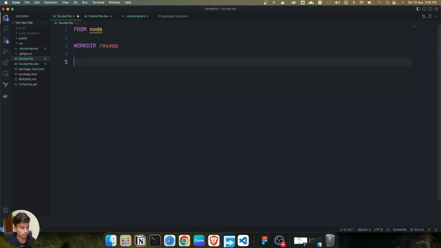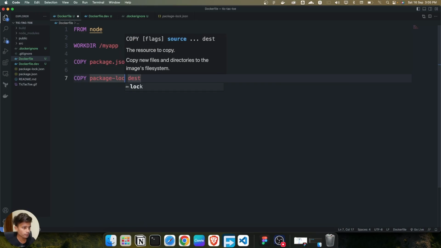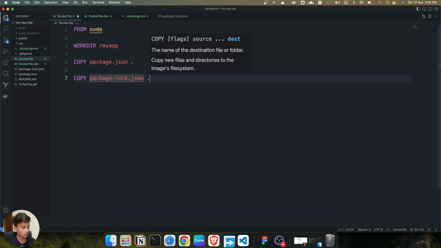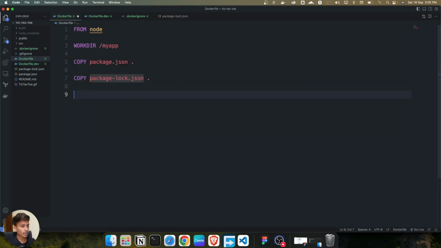I'm just going to use the COPY command over here, with package.json, and the destination will be dot, which means it's going to copy from our current directory and paste into the working directory of the container. Again I'm using the COPY command with package-lock.json, and the destination will be dot, which means our app destination. Then we are going to install all the dependencies of the application using npm install. For that I am using the RUN command, and you mention npm install, then press enter.